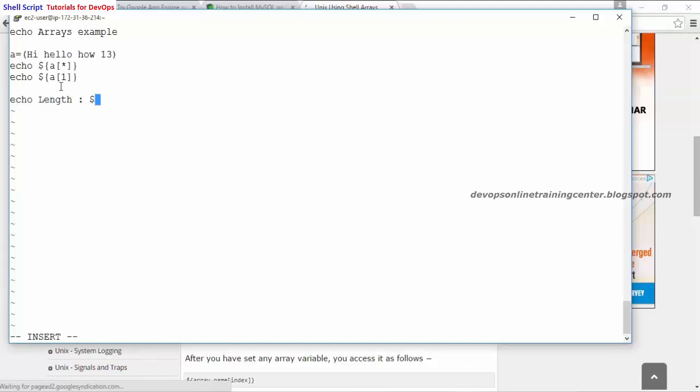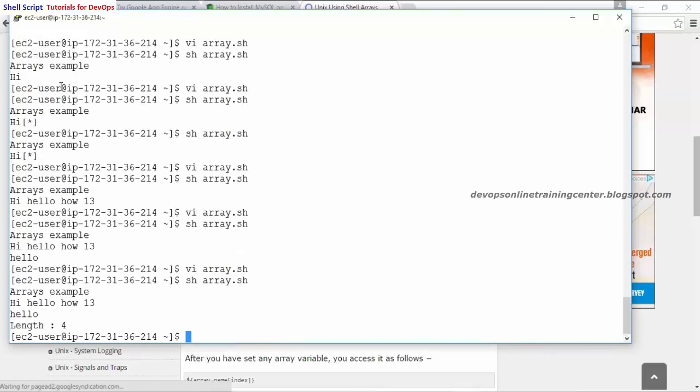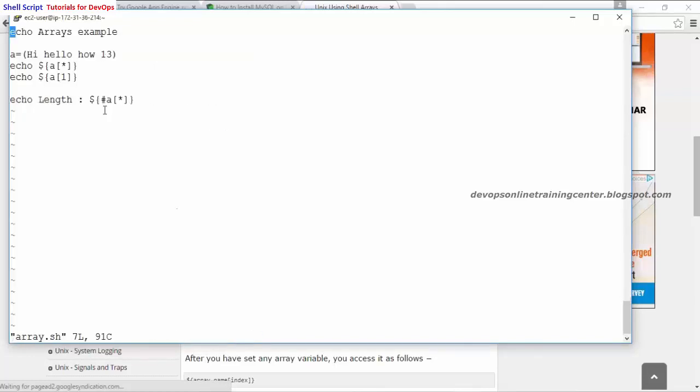Dollar, hash, and then the array name with a star. This will print you the length. Can you see 4 here, the length? So if you put a hash in front of the array variable, then that will give you the length of an array, and individual indexes you can find with the number.